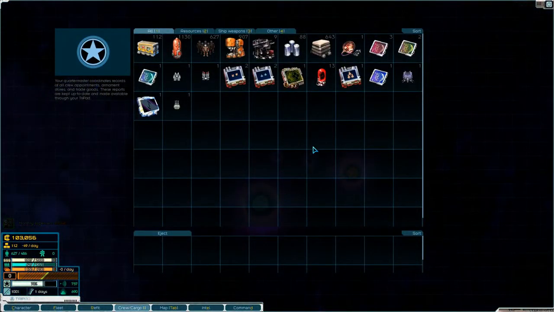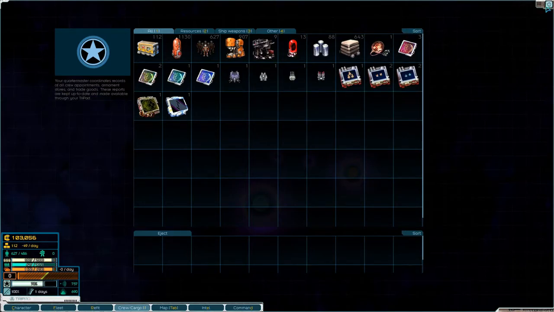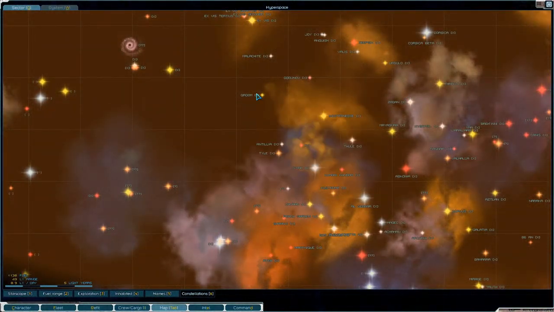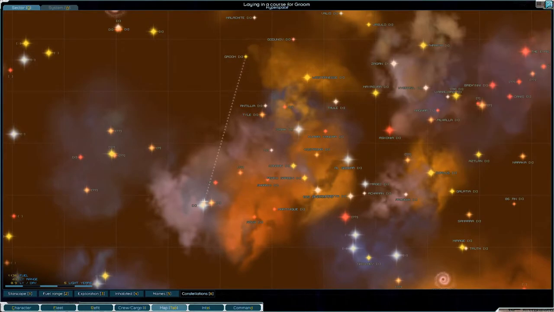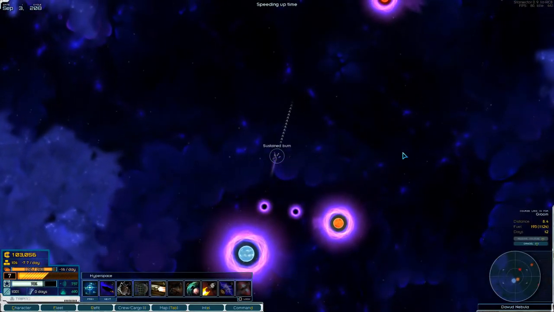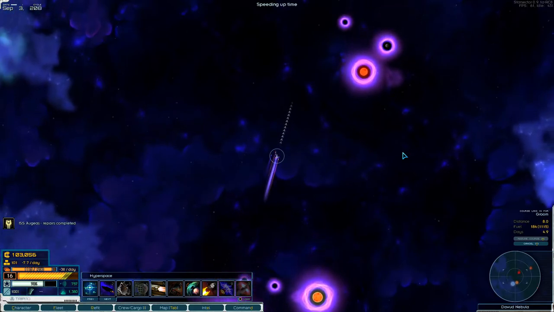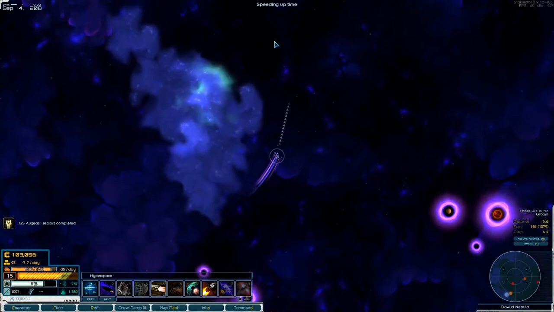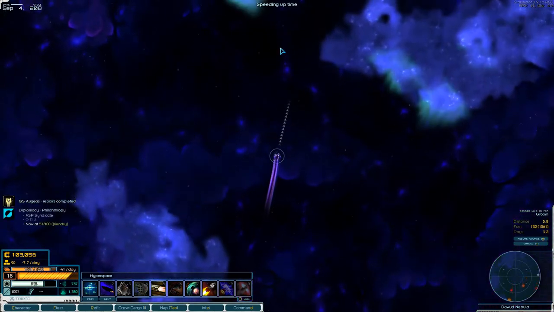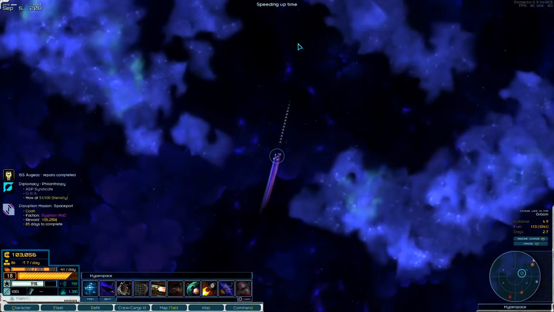Okay, so what do we have on us? A gamma core, some survey data, a lot of metals. Right. I think we'll head up to Groom because we've done these planets now. So let's head up to Groom and sell some stuff. And then I would really like to find some bounties that we can actually do. That would be very nice, so that we can keep expanding our fleet.